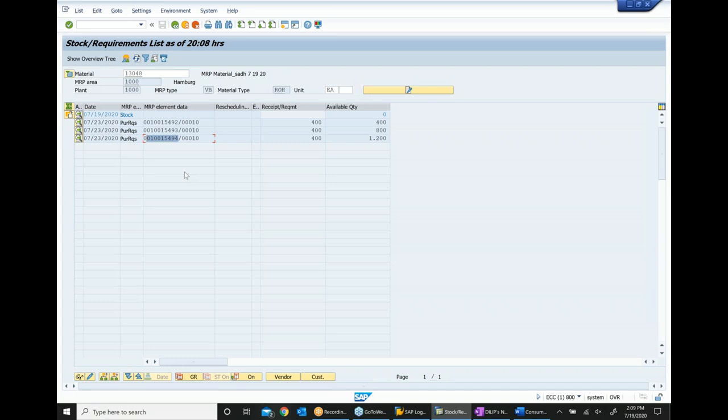Because I said my reorder level is 1000. And then I said that fixed lot size is 400. It means when I buy the material, it comes in multiples of 400. So because I need 1000 and the fixed lot size is 400, it cannot break the box. So we got 400, 400, and 400. Okay. So we get it. Three purchase requisitions got created.